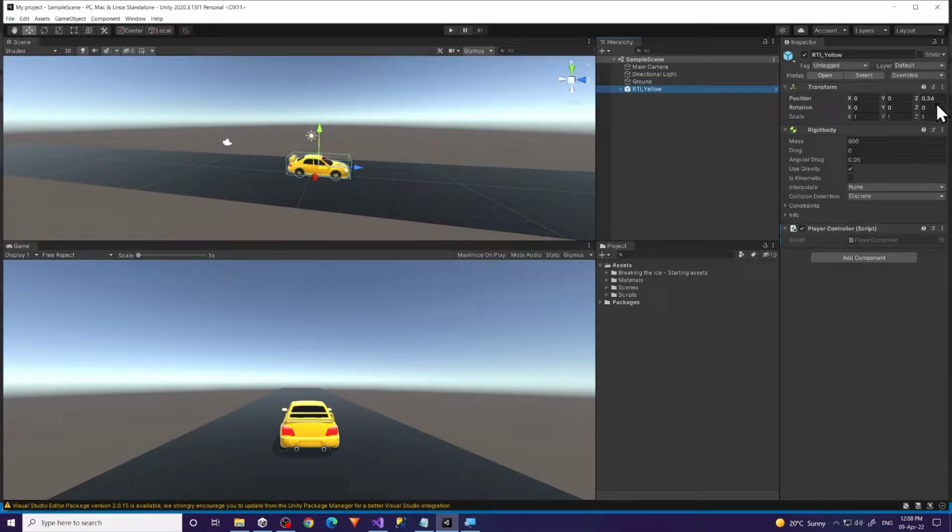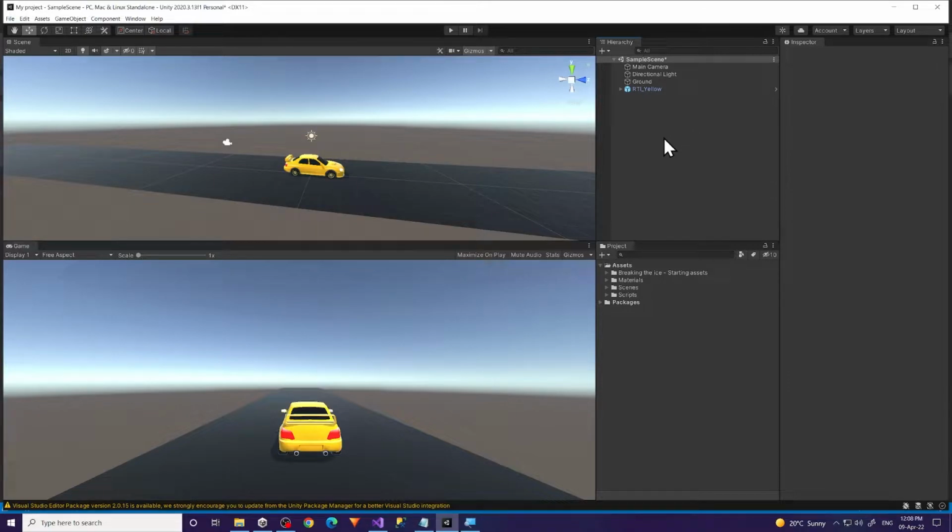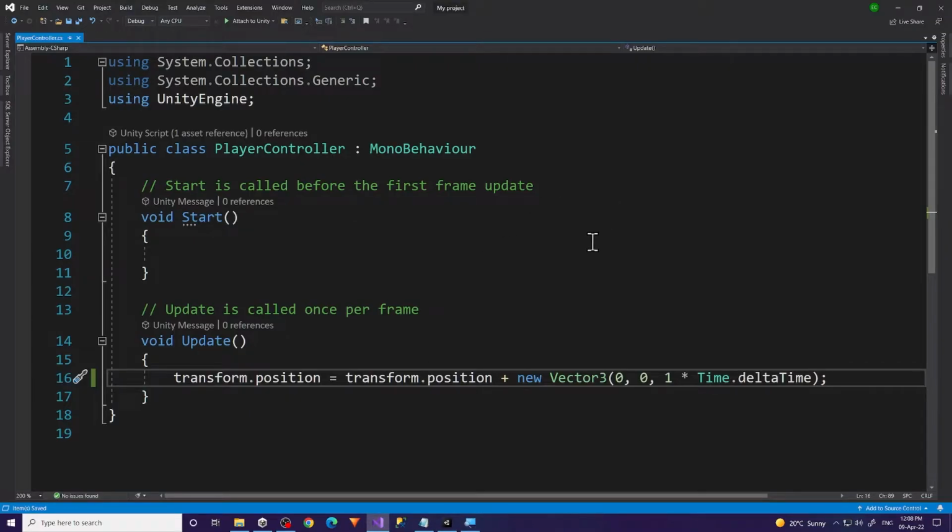Let's move the car back, say 0. And let's go back to our script. Now, this is okay for a start, but we have this one here. This is called hard coding.